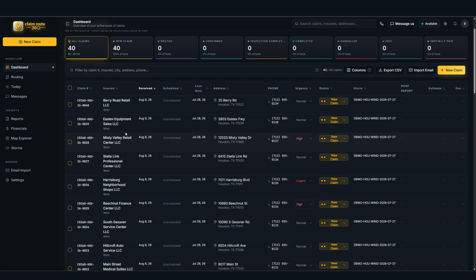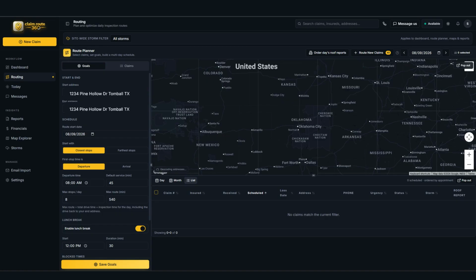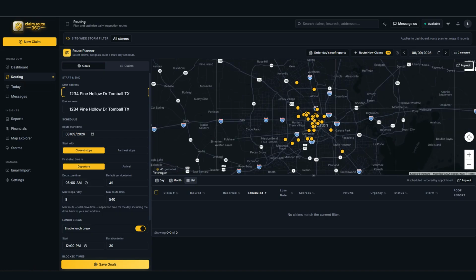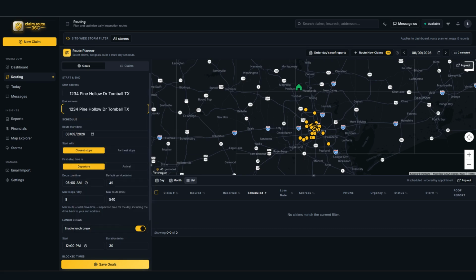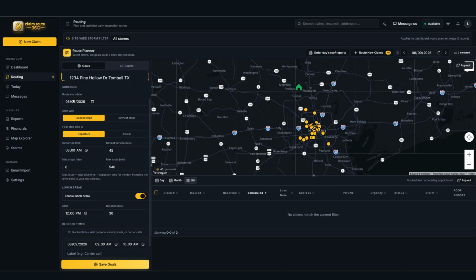When routing your full set of claims, let's assume you've reviewed each one, and these are the only urgent ones. The next step is to move over here to the routing section in the left sidebar. Set your goals here by entering your starting address and your ending address. With both addresses in, the route has its start and end. Then set your start date, whichever day you want the routing to begin. In this case, we'll use tomorrow. That's already set for us.